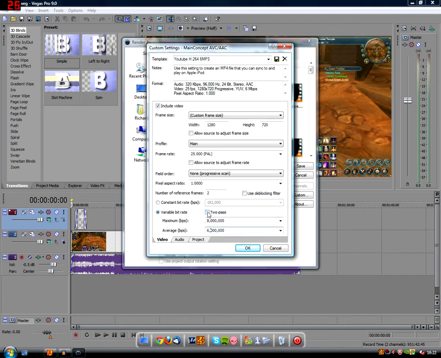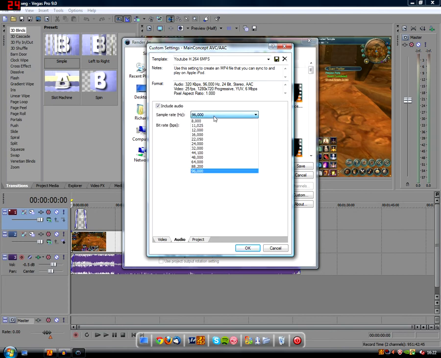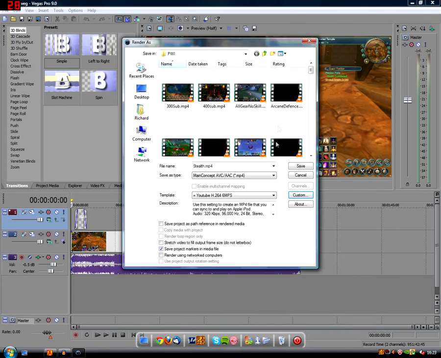I don't have it on 2-pass because my processor isn't that good, and 2-pass effectively means you render your video twice, and that would double my time. Even though it's better video quality for the file size, it's not really worth it for me. And for audio, I have my audio at the highest just in case. It doesn't really take that much space or rendering time, but you don't want it too low because really low audio just sounds horrible.